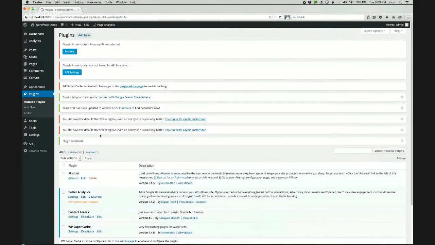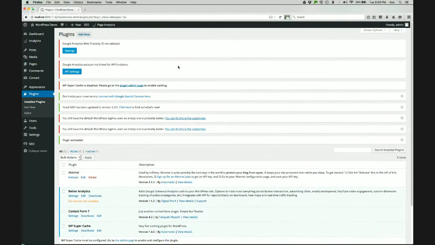Now let's go back and look at all these messages that we have. First, it tells us that our Google Analytics Web Property ID is not selected, and it prompts us to input our Google Analytics Web Property ID. Well, I don't really need that right now. I'm still in development, so I'm just going to ignore that. Same thing here. It wants me to link it to the API functions. I'm just going to wait on that.